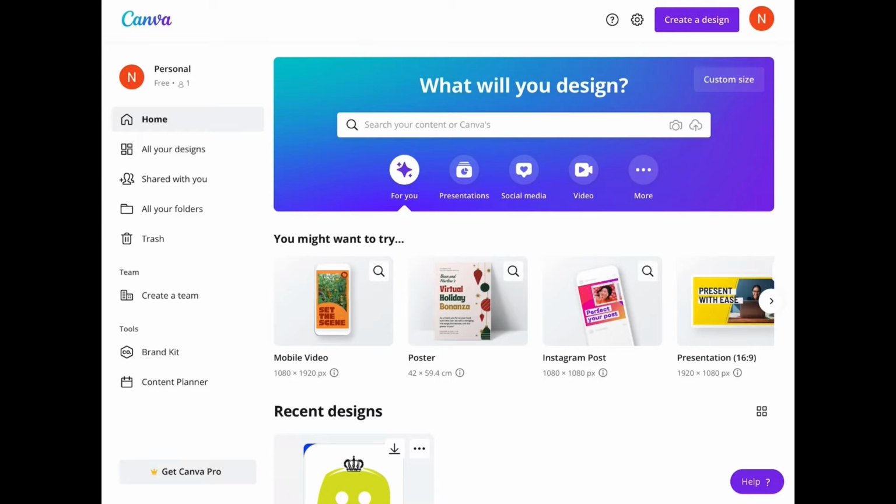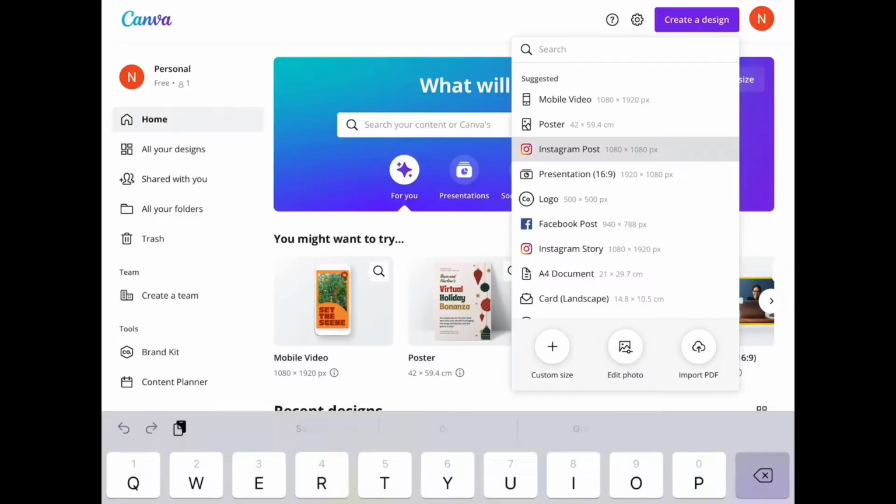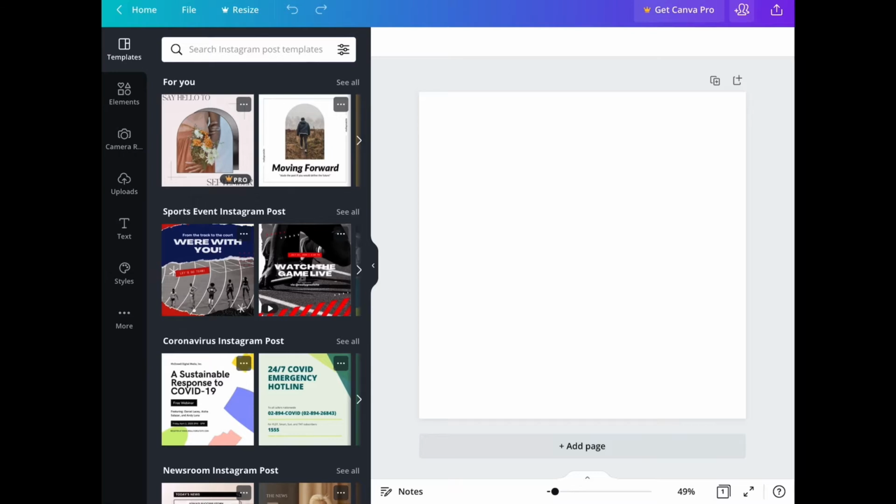So we're going to press on the create a design button, then we choose Instagram post. Why we're choosing this is because, as you might already know, Instagram posts have square shapes, so when we go ahead and press this, the canvas we're going to be designing our icon on is also going to be in the square shape. And since iOS icons are square shaped, our icon designed on this canvas is going to have perfect size and proportions to match the iOS icon size later on.